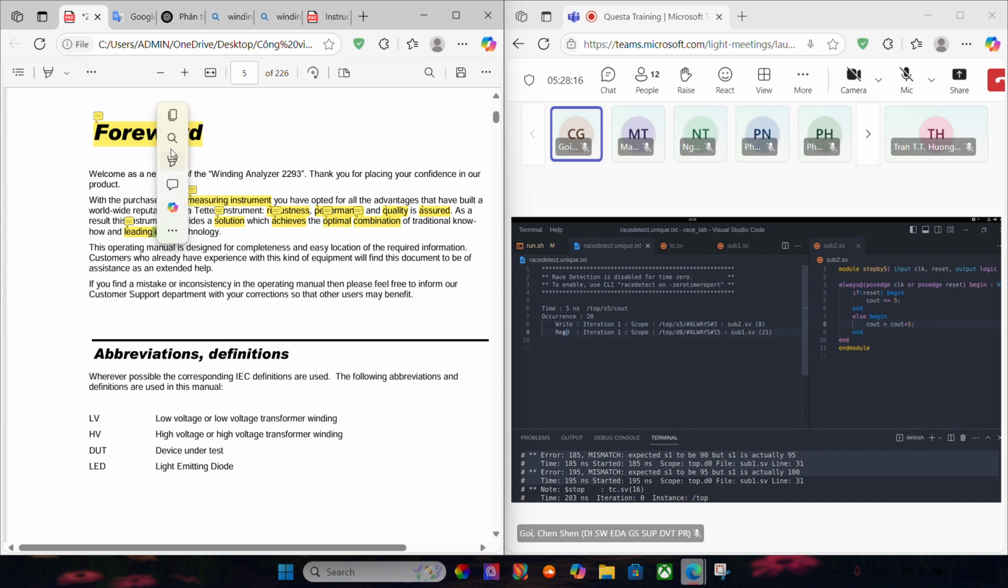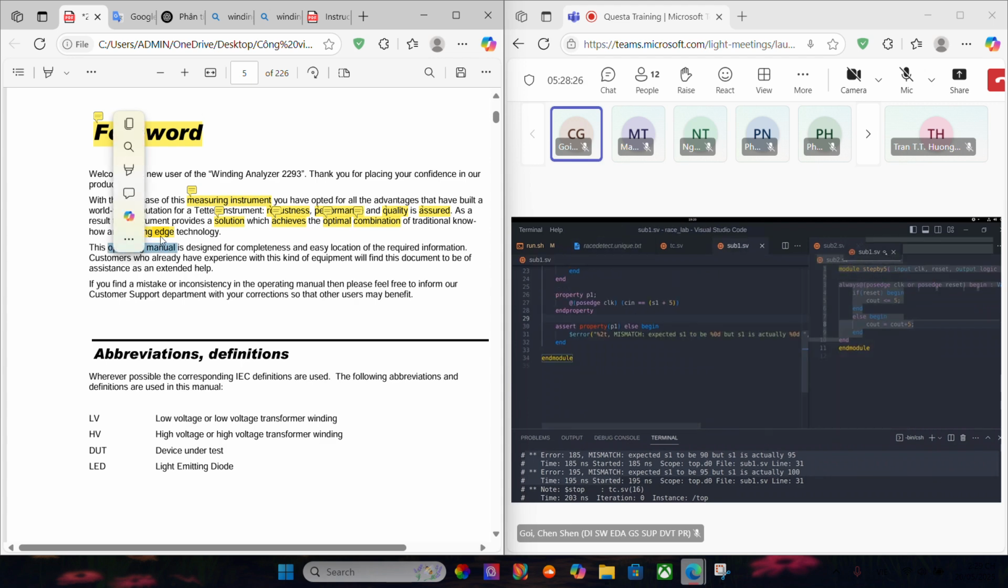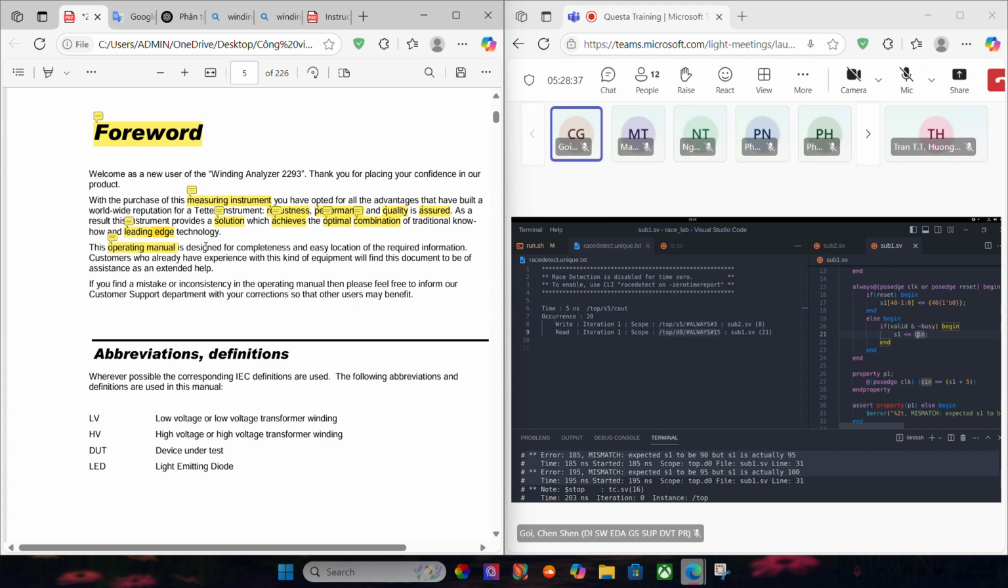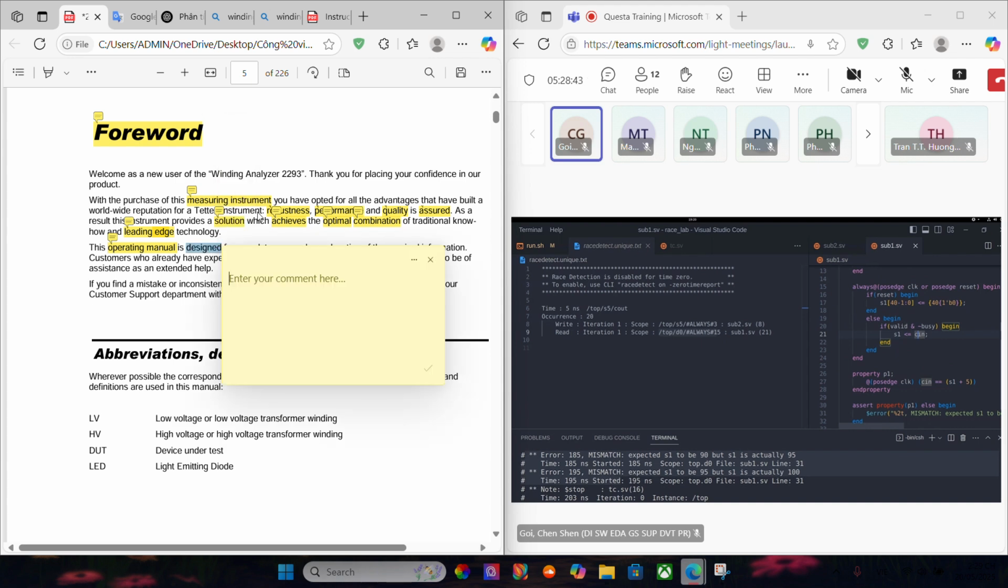And then there is another read operation, and it's happening in this scope, sub1.sv file, and line number 21. So let's open that and go to line number 21. So that is the non-blocking assignment, and we are reading the written value on the RHS of the NBA. So this is the same race condition that we previously manually debugged.